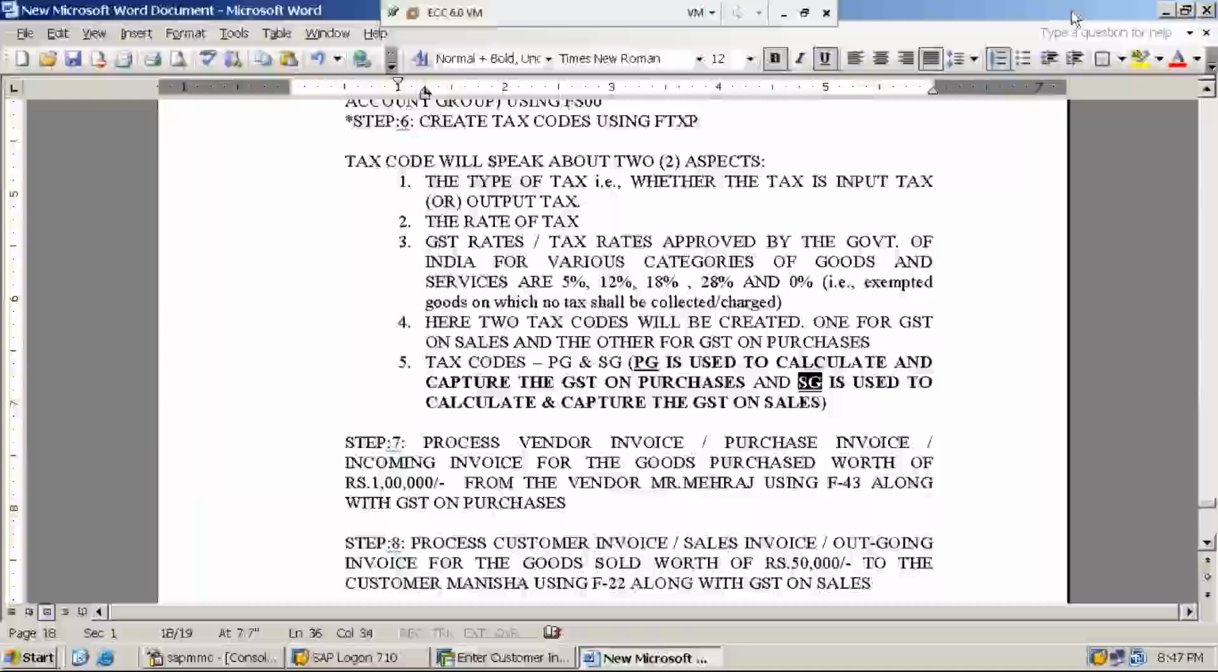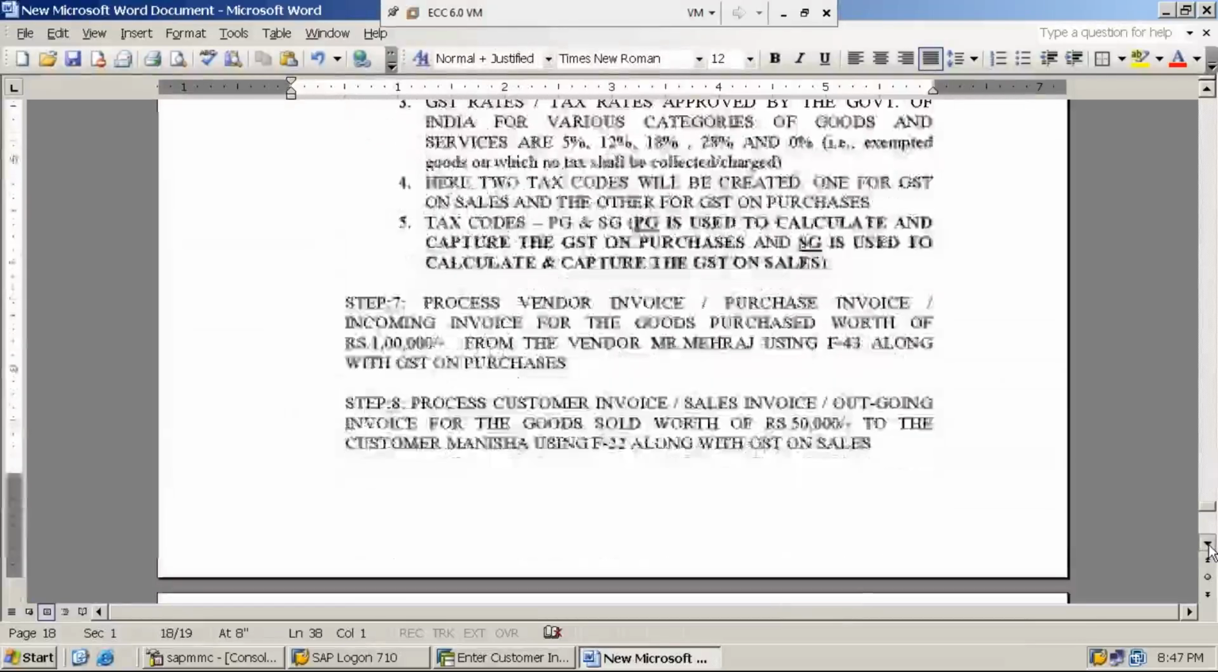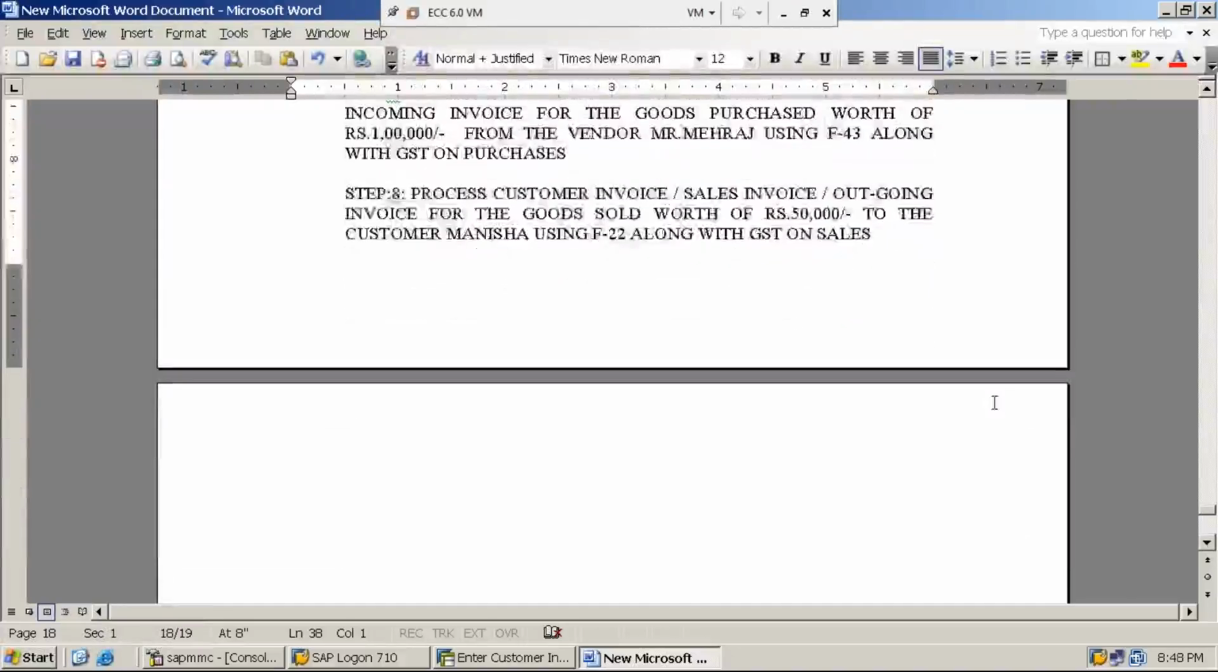So this is what the taxation part is as far as the finance module is concerned. The same taxation part in real time can also be seen from the sales and distribution module, the SD module, another module of SAP. In the SD module, I'll cover some more points with respect to taxation when I deal with the integration of the finance module with sales and distribution. So this is what we have with respect to GST on purchases and GST on sales.